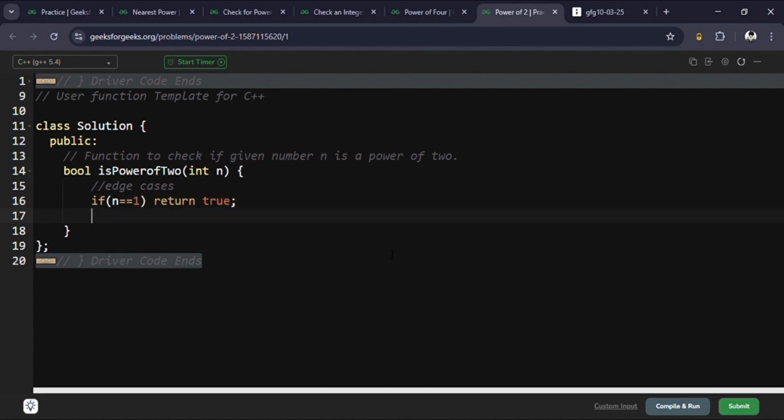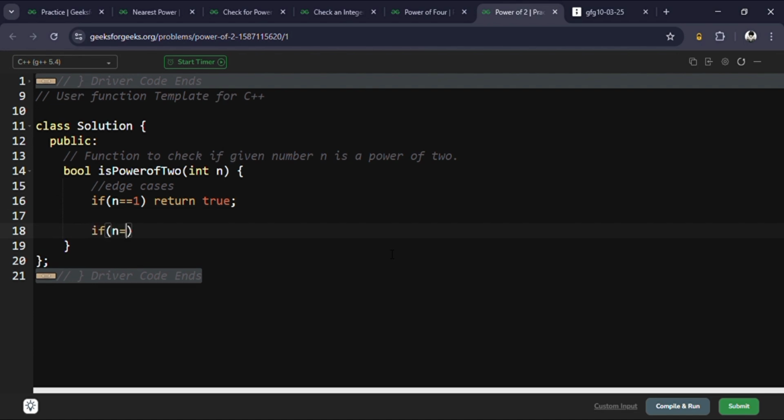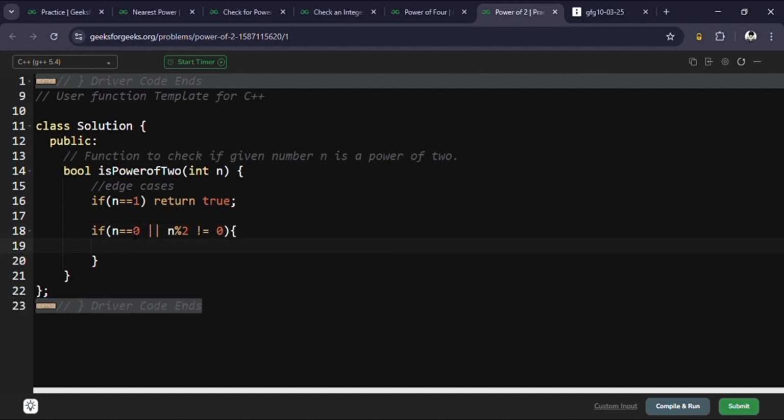Now next, suppose n is 0 or n modulo 2 is not equal to 0, right? If suppose n is 0, 2 to the power anything cannot be equal to 0, because 2 to the power anything is greater than or equal to 1. And if the number is not divisible by 2, that is if the number is odd, like 5, you have to return false.